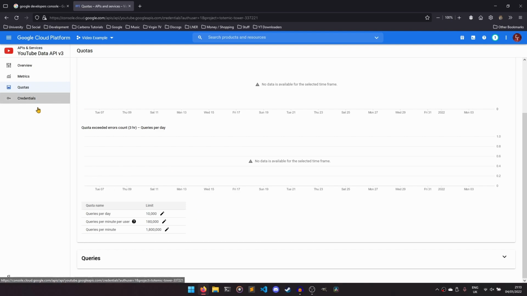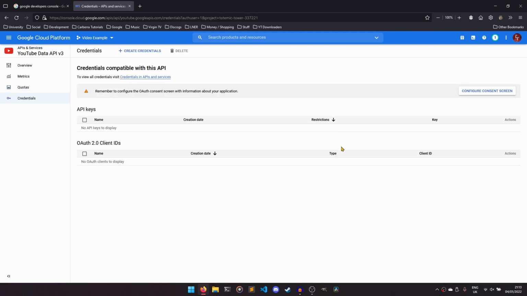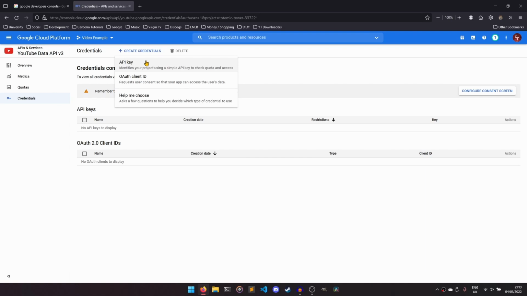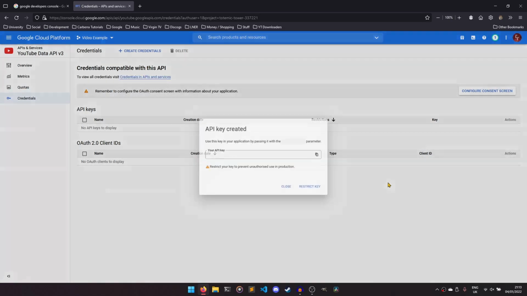And then you come to the credentials tab, which is where we're going to be spending most of the rest of our time. So some APIs and some instances, you only need to create an API key. So we're actually going to do that first, and we're going to do all of the OAuth stuff in one go. So to create an API key, you come up to create credentials up at the top and hit API key. And it will just create one for you.